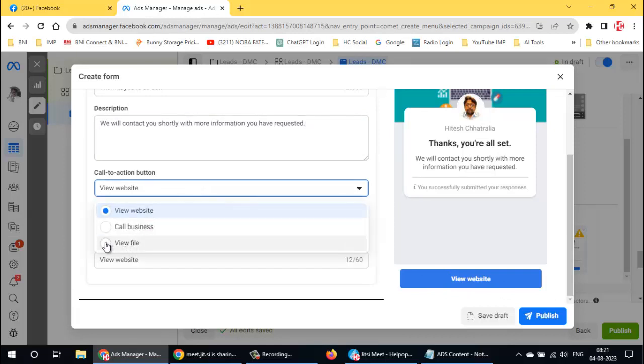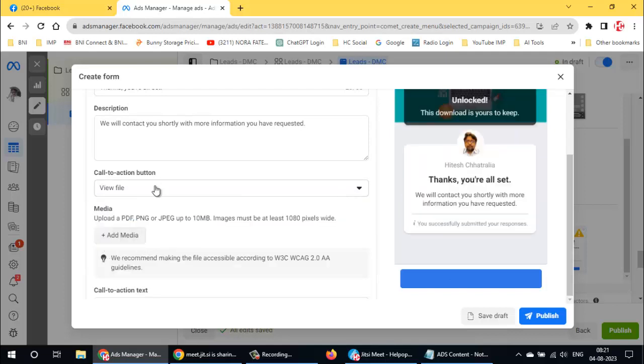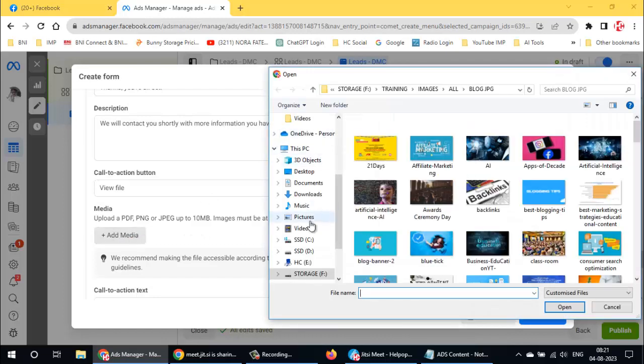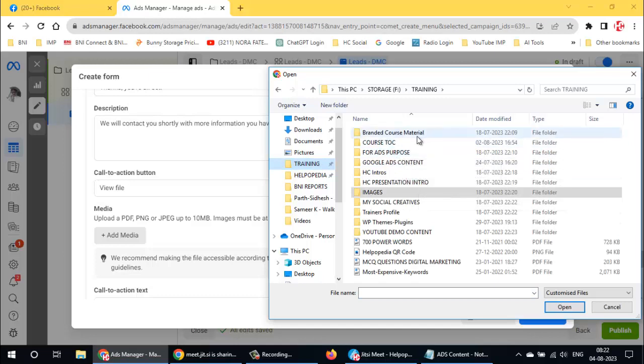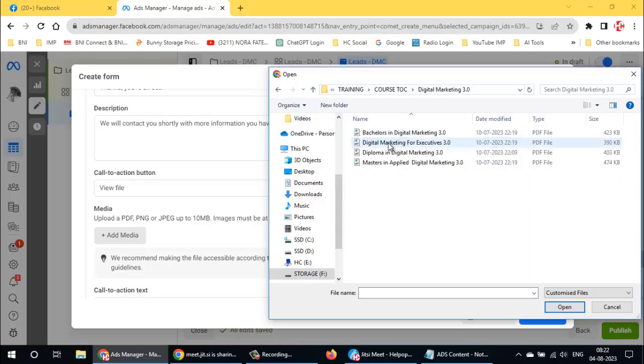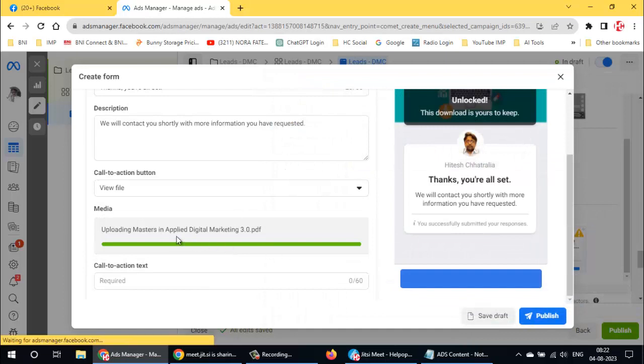So in case if I select view file, then I can upload the file, so it can be PDF, PNG. So maybe after filling up the form, if they want to know what is included in the course, then I can even add the file also. So I can upload the file and I can use that, so people can download that file, and they can get to know more about the course. So that also I can do. So let me see over here. Yeah, so I can use this file over here, so that file will get uploaded.